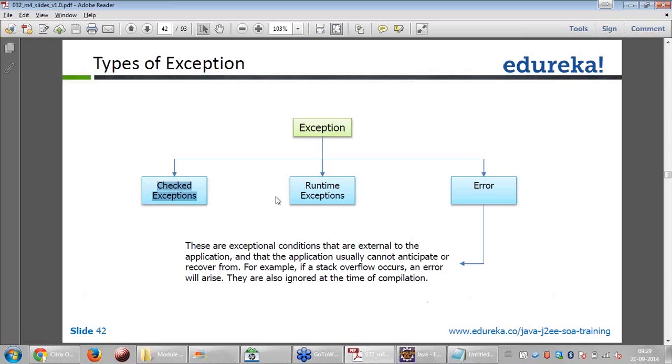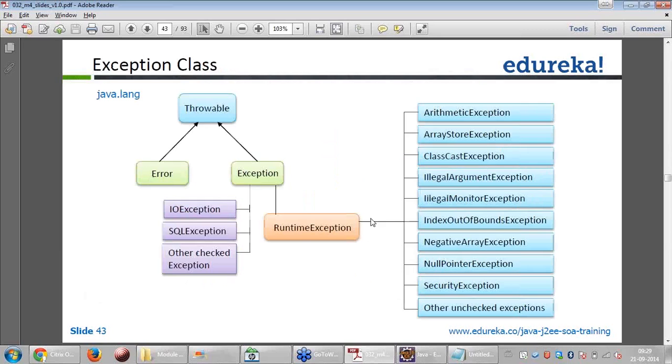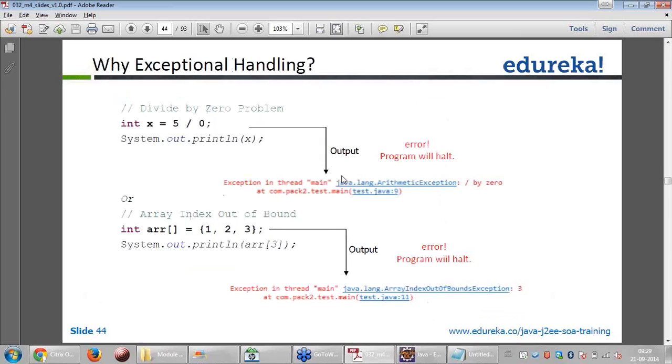Checked exceptions will be checked at compilation time. Runtime exceptions it will not be able to judge at compilation time, it will be done only at runtime. And errors are the ones which arise from things like hardware. These are all the exceptions: Throwable, runtime exceptions, arithmetic exception, array index out of bounds exception, null pointer exception. You have a lot more exceptions, and only when you require it, you will use it. What is exception handling?